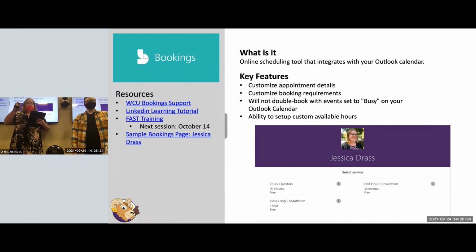Set your business hours to reflect your availability and create services that reflect the length or type of appointment that can be scheduled with you. Bookings will automatically talk to your Outlook calendar, ensuring that you never get double booked. If you're interested in using Microsoft Bookings, check out the WCU Booking Support site for more information. Also keep an eye out for any trainings through FAST on this tool because they're really helpful.